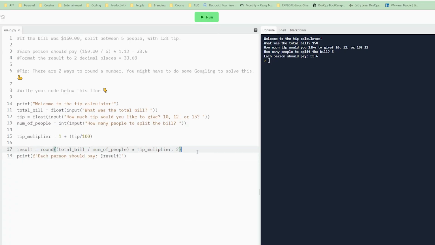Here we have our final code. So we asked the user for the total amount of bill. We asked them how much they want to tip, and the number of people the bill is splitting between. We have a variable called the tip multiplier so that we can get the percentage that we want to multiply with. And the result is just doing the math.